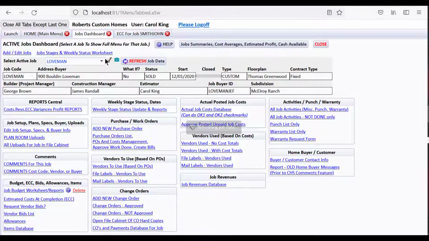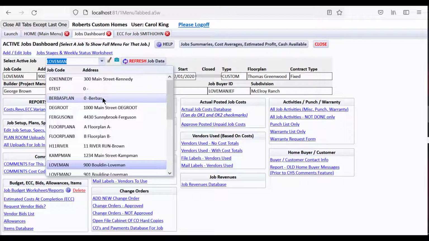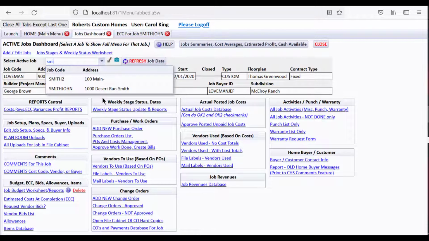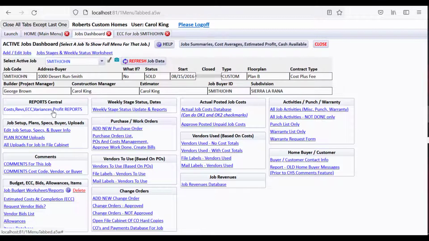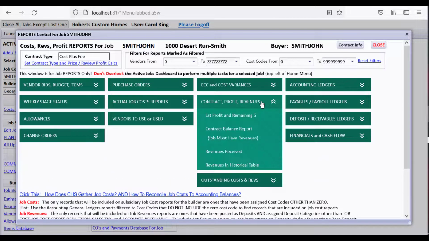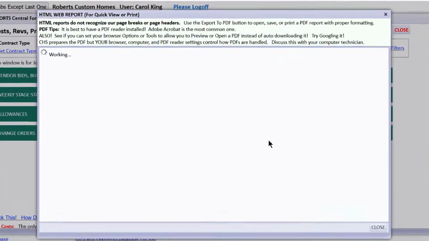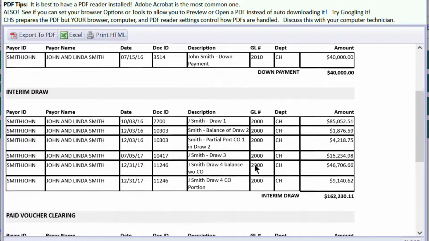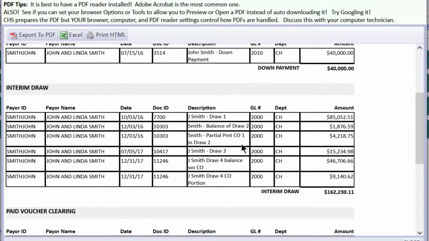Let's go back to Smith. Do you ever have that home buyer or somebody else pay the costs for you where you're not actually doing the check for it? So let's go to Report Central for Smith John and look at the revenues. Let's do revenues received. I wanted to show you something. Smith John has had several interim draws, had their initial down payment.